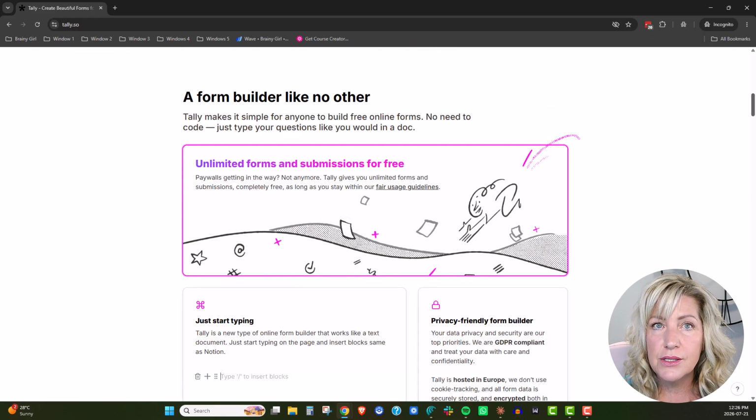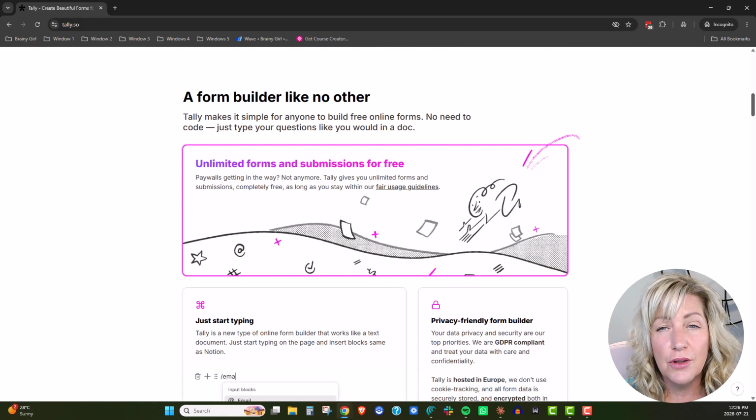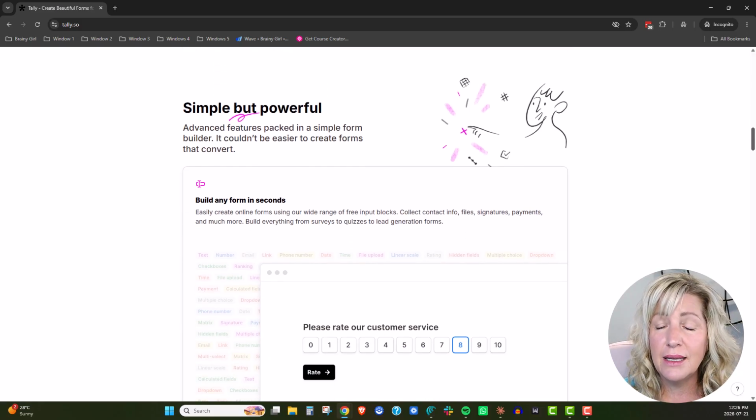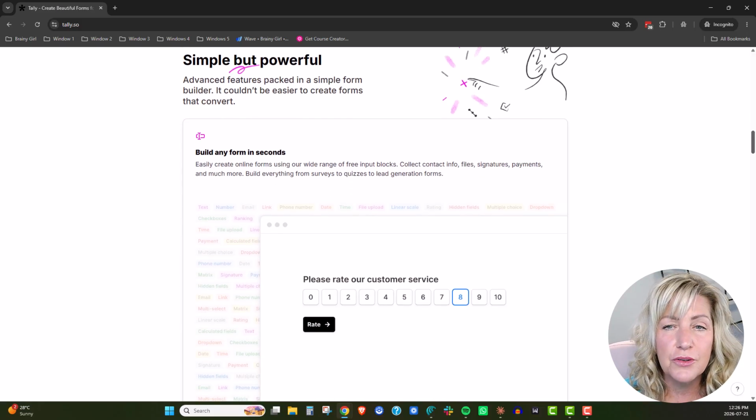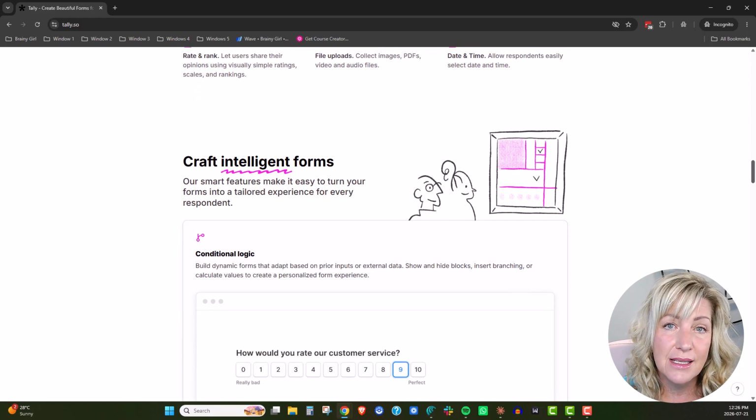Tally's free tier is super generous. I used it for a long time before I actually upgraded to a paid plan, and I only upgraded for a couple of extra features, but it's absolutely not necessary.